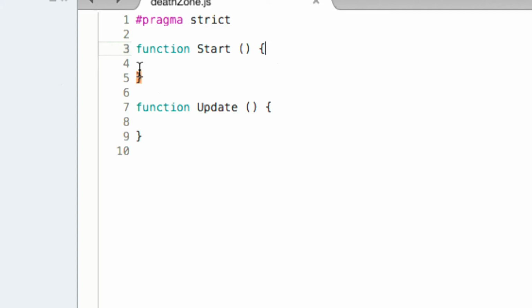We have to define what that function's going to do. Certain functions that come from the Unity code base are going to be evaluated and executed at very specific times inside the level itself. Well, when do you think the start function is going to be evaluated?